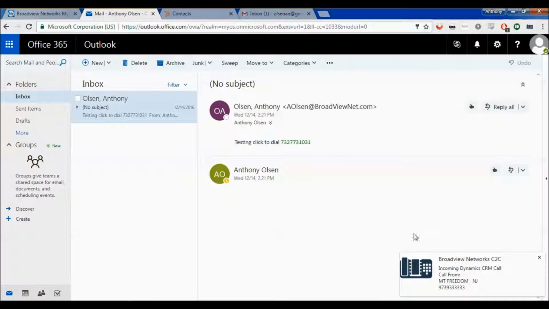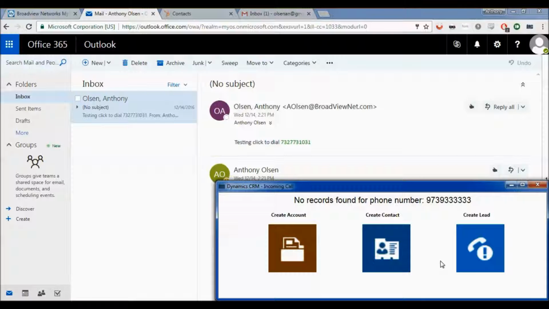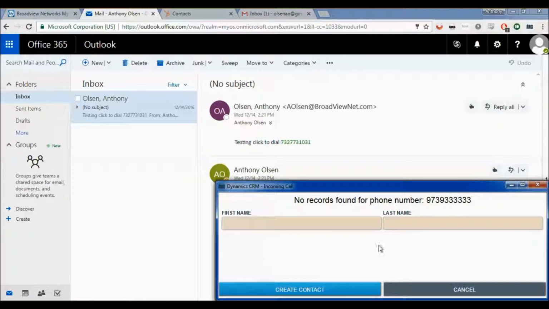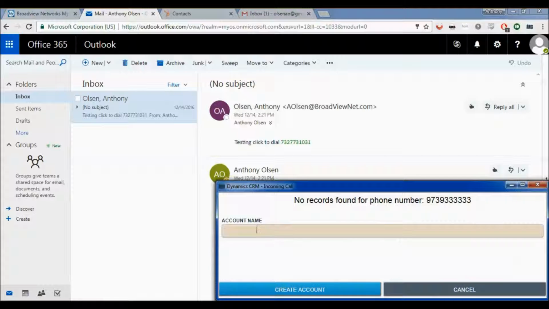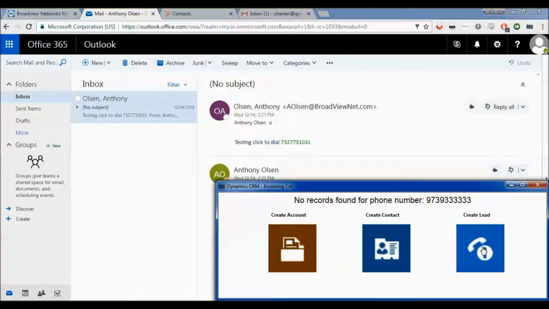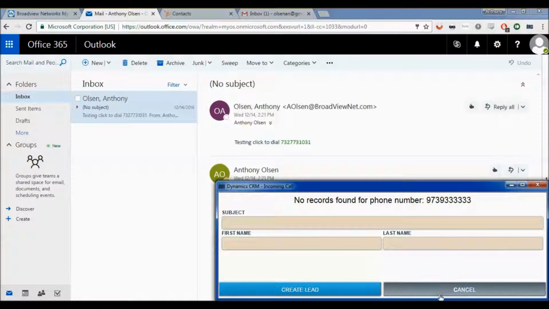If I receive a call from a contact that doesn't exist within Microsoft Dynamics, whenever I click on the contact pop-up, I'll receive the option of creating an account, creating a contact, or creating a lead. Each of these will come up with the different options for being able to enter in the correct information. So for example, account is just the account name, contact is the first name and last name, and then the lead is a subject, first name and last name.